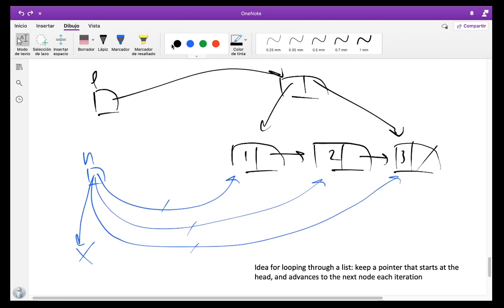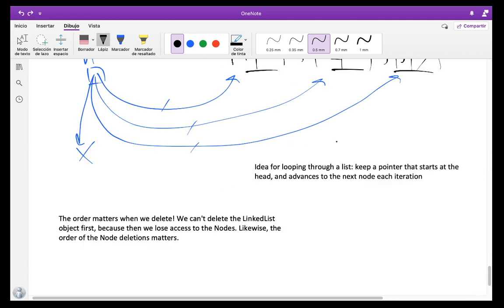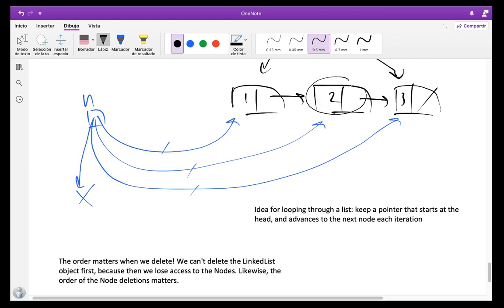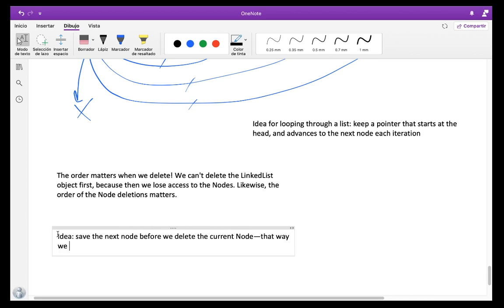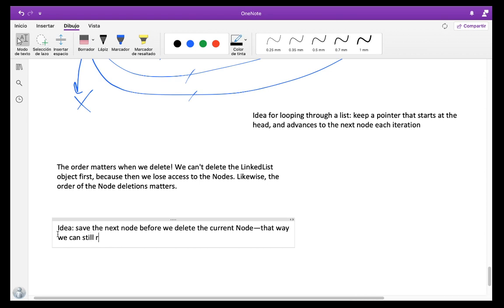Well, the idea is, in our loop, when we're deleting a node, we need to save the next node so that we can use it. Okay? So the idea: save the next node before we delete the current node. That way we can still reach it.